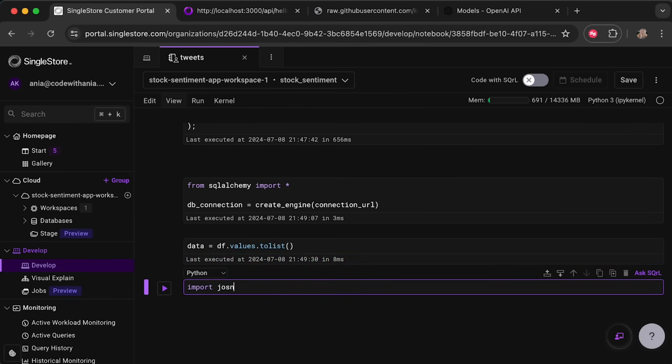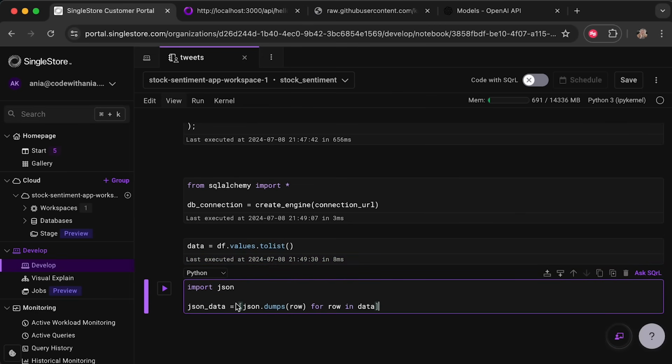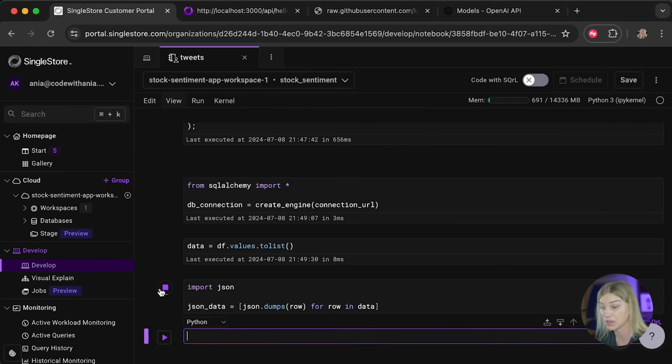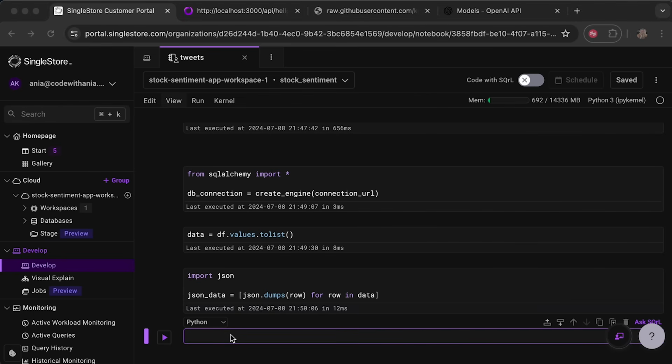Next, we're going to import JSON. And essentially, for each row in the data in that table, we'll pass it through the method json.dumps and save it to JSON data. So we're creating JSON data out of our table essentially. Okay, because now, of course, we do have information for the text and for the sentiment.